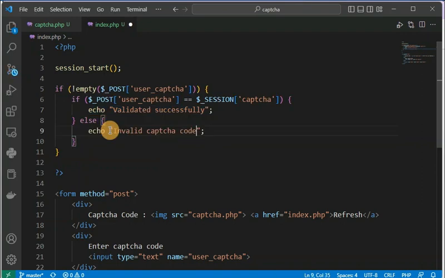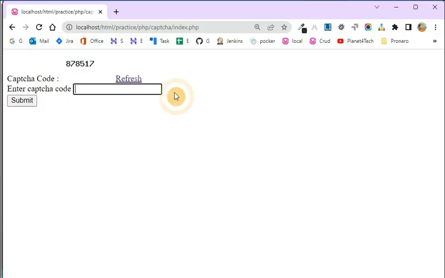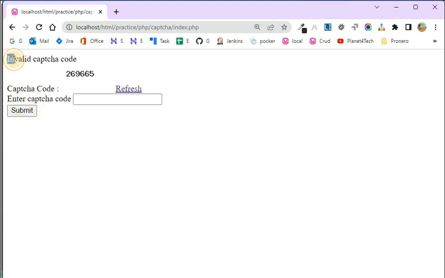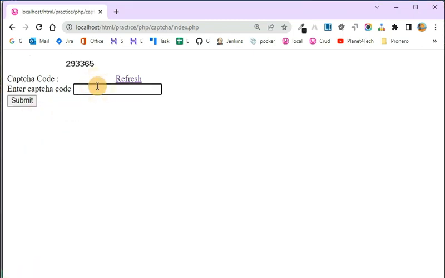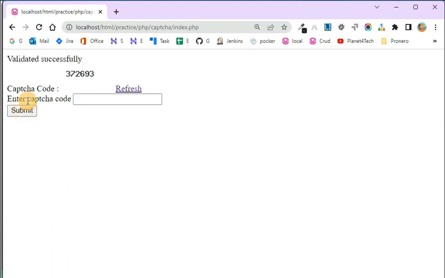So let me show you whether this is working or not. Here I am putting any random thing, and see it is saying invalid captcha code. Now I am going to put the proper value, it is 269665, and see. Again it is saying invalid captcha code, which means there is some issue that we have to check. So there is no issue, the only thing is that we have not refreshed the page. That is why it was showing like that. So I am going to put the correct value, 293365. So it is saying validated successfully.